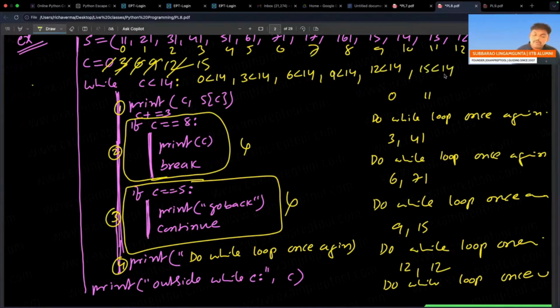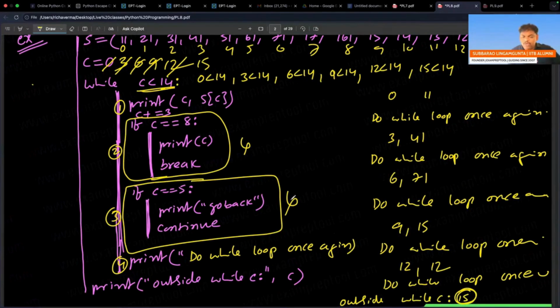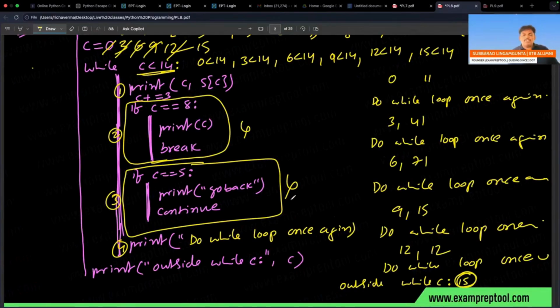So out of the while, then you come here. Lastly, you will print outside while: C value is 15. Outside while, C value is 15. Are you okay? So one time also we didn't execute the second one and the third one.